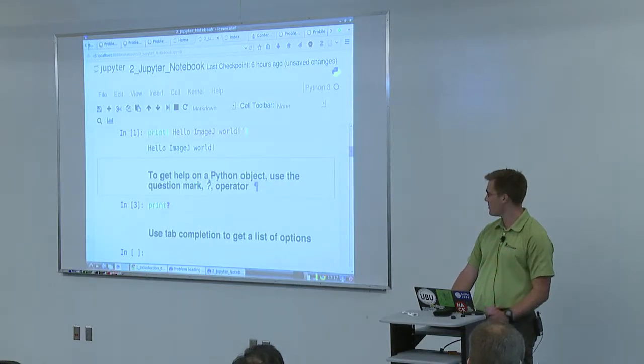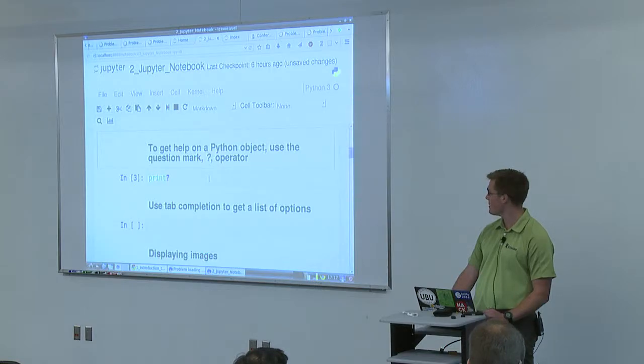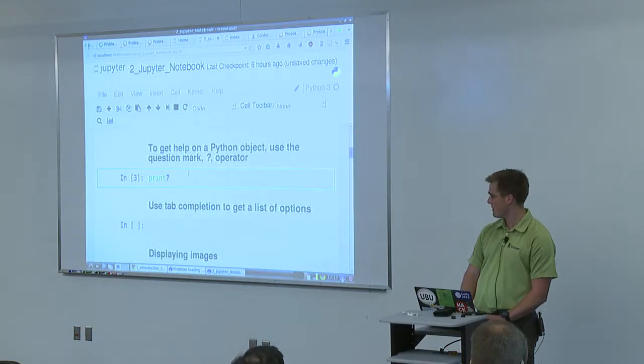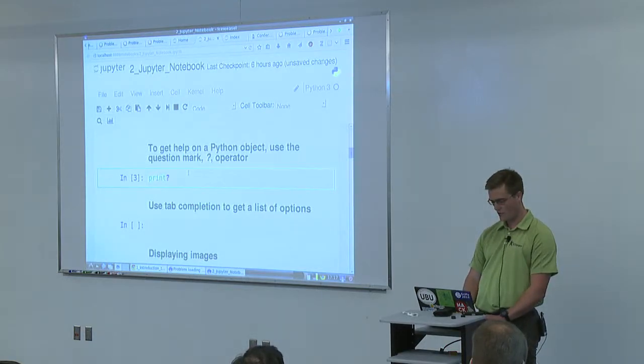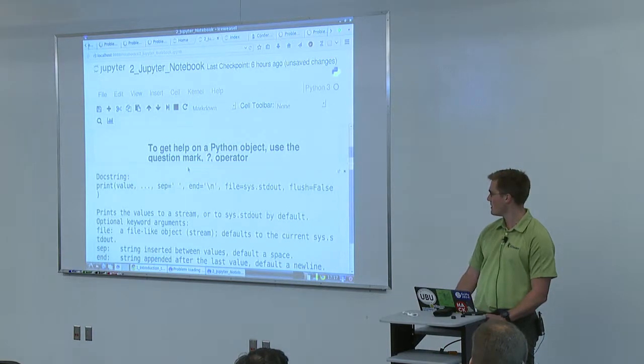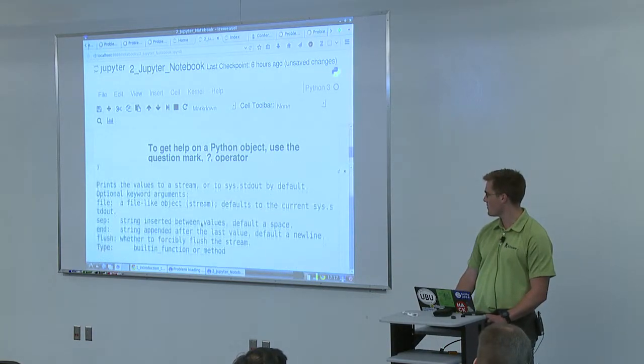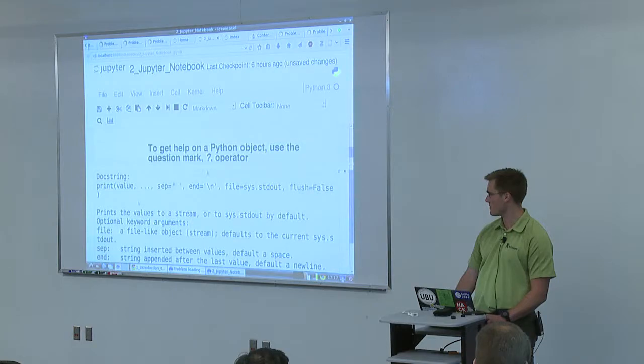And a couple other really useful things to know is you can get help on functions or methods with the question mark operator. So you take a function like print, and put a question mark after it, and then press Shift-Enter. And a little pop-up will come up with the help for that command.